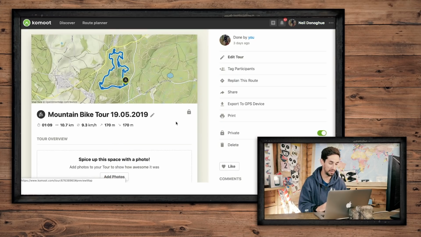So how long it'll expect you to do it in. 1 hour and 9 minutes it took me. It's 10.7 kilometers. There's my average speed. There's meters up, meters down.